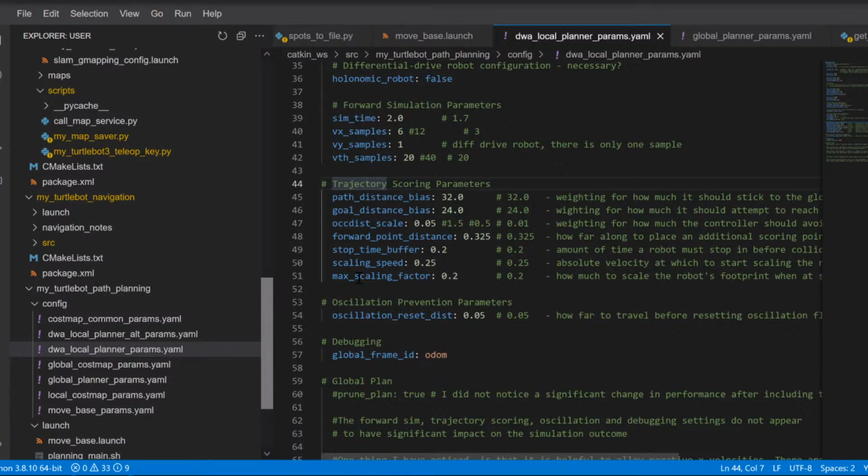Okay, let me ask you one more question. I heard you say something earlier. Can you explain the difference between the map server and the AMCL nodes?